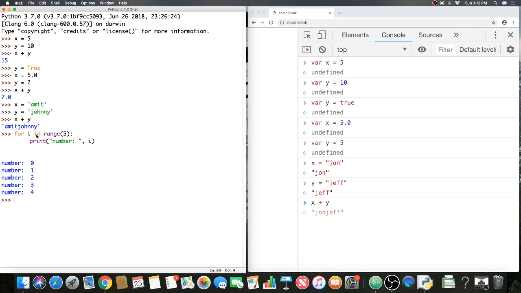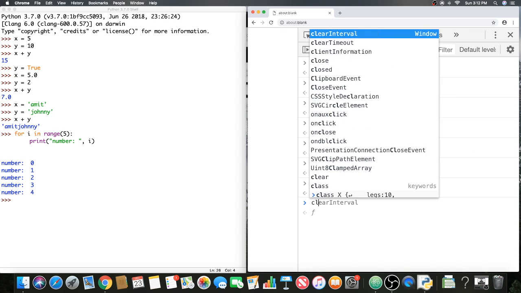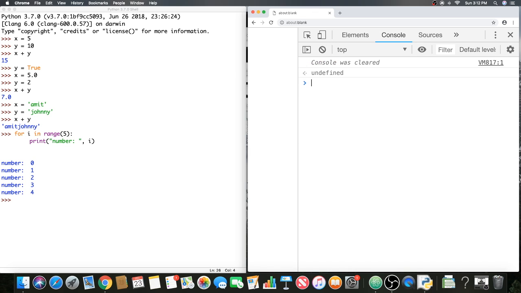If I do this, it basically loops over this. So there's a loop running in this code, looping from 0 all the way through 4, and it prints out these numbers. So how do you do the corresponding thing in JavaScript? Okay, so in JavaScript, the loops are much different. Let me just clear away this.